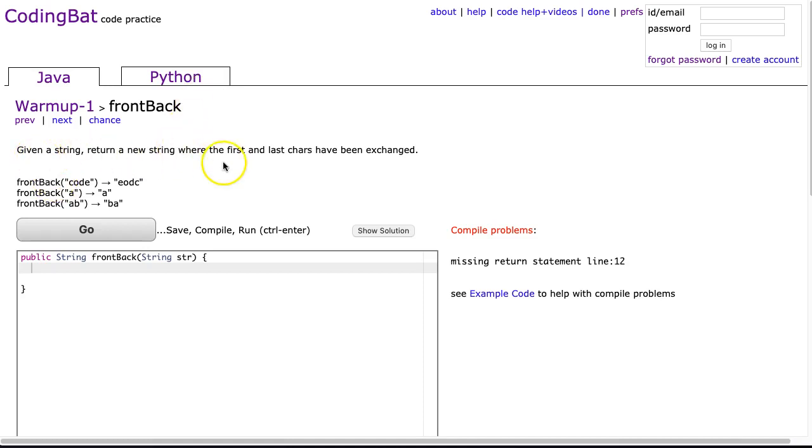Given a string, return a new string where the first and last characters have been exchanged. And I want to draw your attention to something that isn't here, and that is a statement about the length. Often you'll get these problems and they'll say something like the length will always be greater than or equal to 2. But we need to think about situations when the length is 0 or the length is 1. And specifically, we have to watch out for index out of bounds errors. And I'll show you what I mean when we code the solution here.